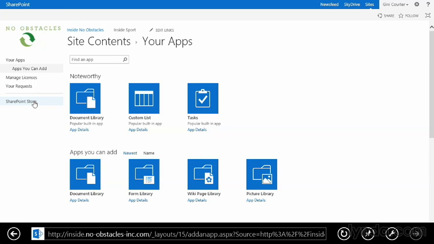At the top, you see 3 apps that are listed as noteworthy: a document library, a custom list, and tasks. Now, they're simply listed as noteworthy for every single site that's created using the template we're using here. It doesn't mean that they're more useful than the others. It's simply what sits there by default.